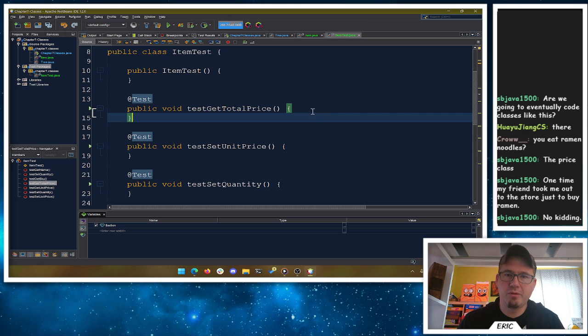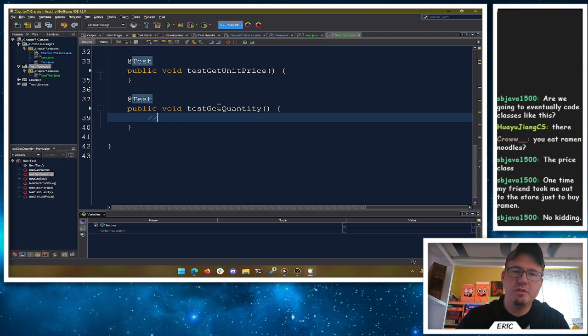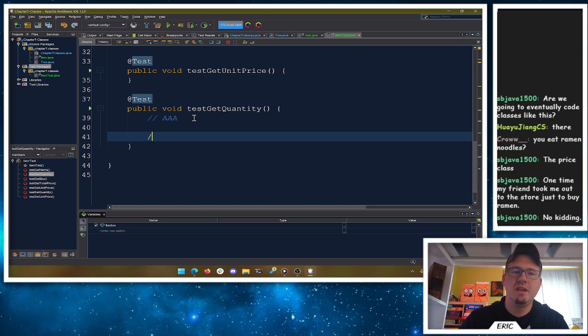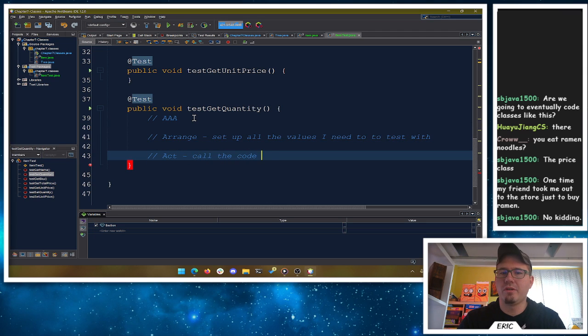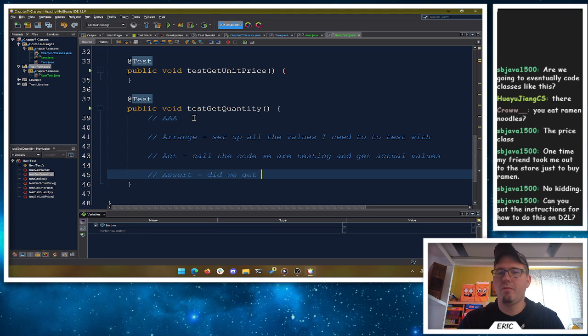Okay, so what we're going to do is we're going to test one unit at a time here now. So let's do get quantity. Why not? So what we do in test land, we follow this, and again, it's just a pattern. We call this a convention. This AAA format or AAA convention. It means I'm going to arrange, which is set up all the values I need to test with. Then we're going to act. We're going to call the code we are testing and get actual values. And then we're going to assert, did we get what we expected? So it's just a way of arranging our tests here.